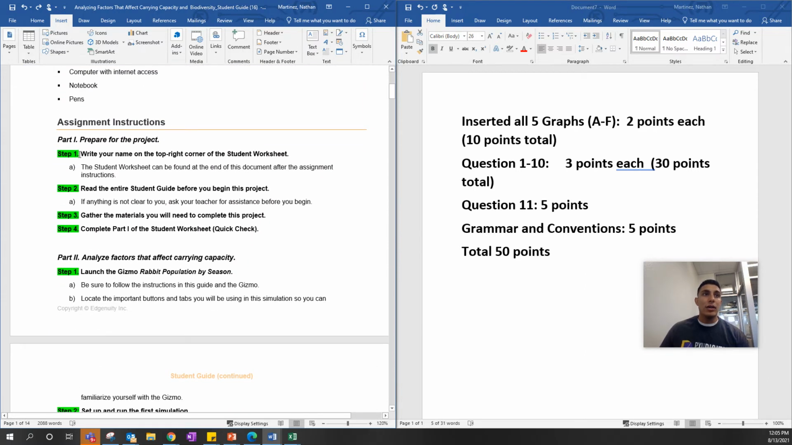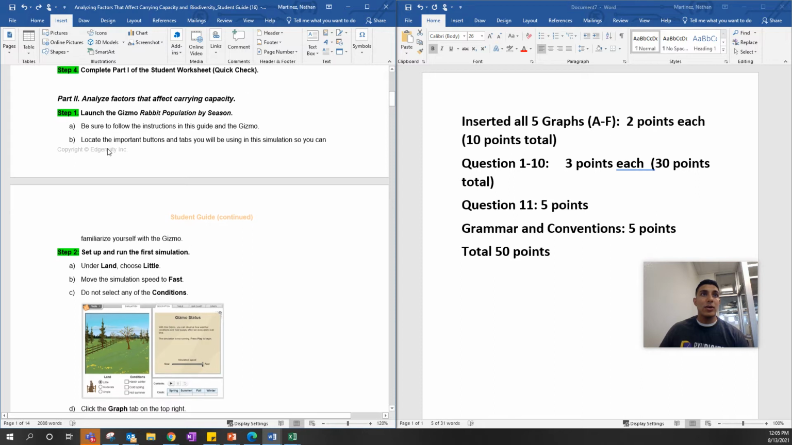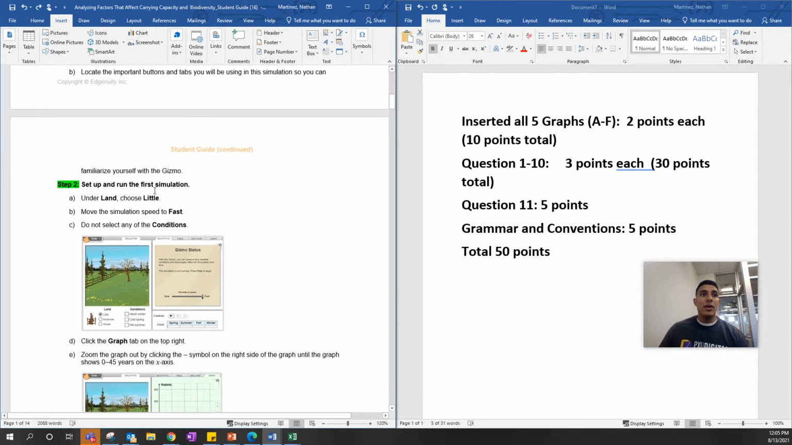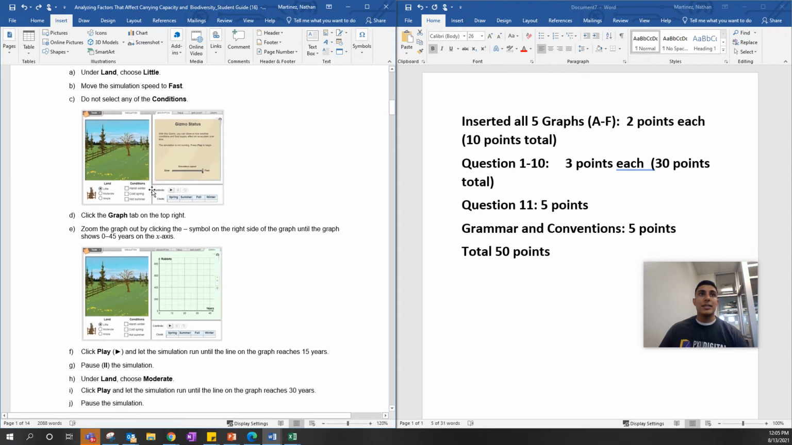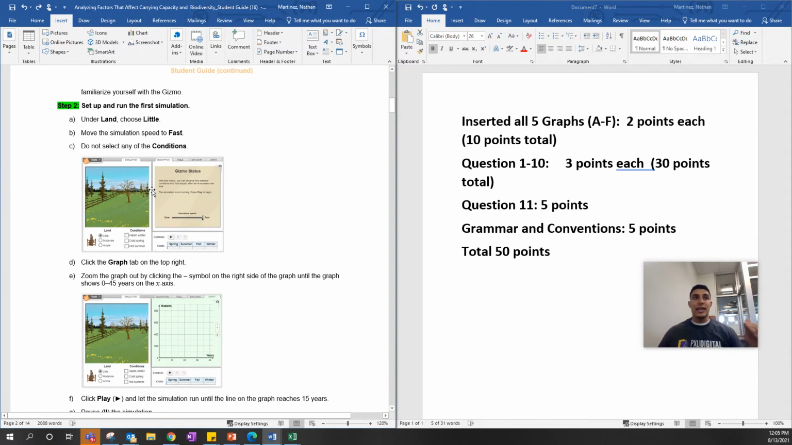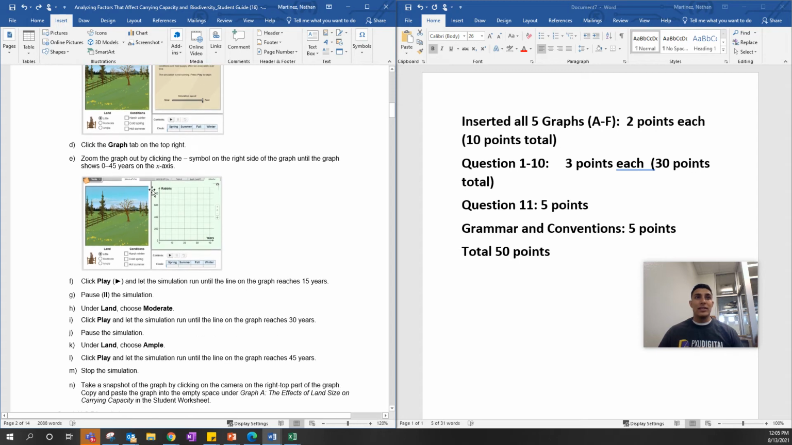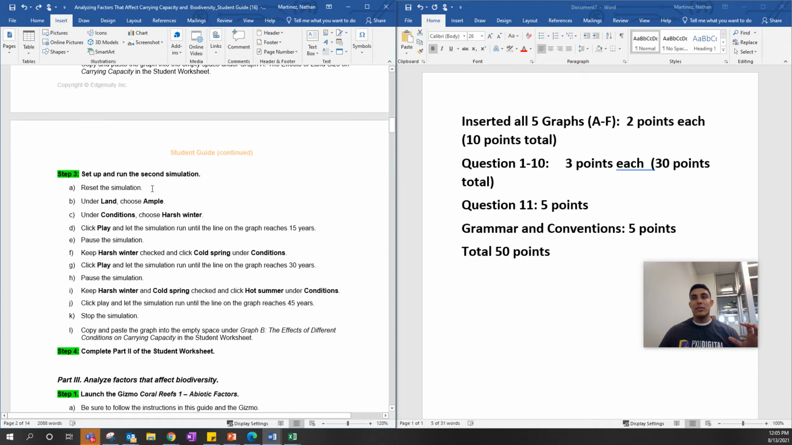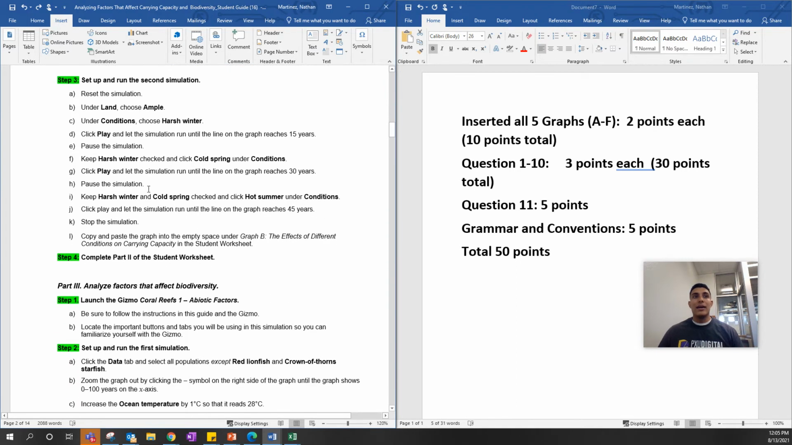Next, you're going to go through all the steps. This first part, part 1, is really just preparing for the project. So I'm going to go ahead and start on part 2. Part 2 is where you would launch that first simulator, and then throughout this, you're going to go through the steps and change different variables such as land size and environmental conditions, and you're going to make 2 different graphs or run 2 different simulators to see what you get after running the simulator. Then you will copy and paste it into the assignment.